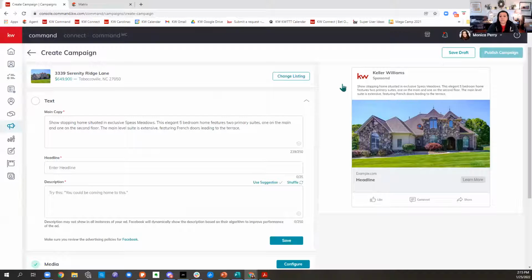A lot of the work's getting done for me here. It brought over the picture from the MLS. Looks beautiful. We're seeing our preview over on the right-hand side. It brought in some copy from the MLS listing. Notice you only get 250 characters right here. And this is the text up here at the top on the ad preview.